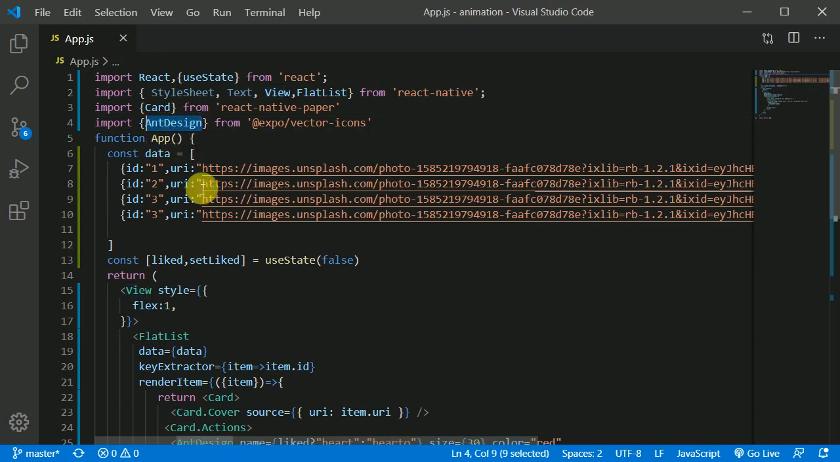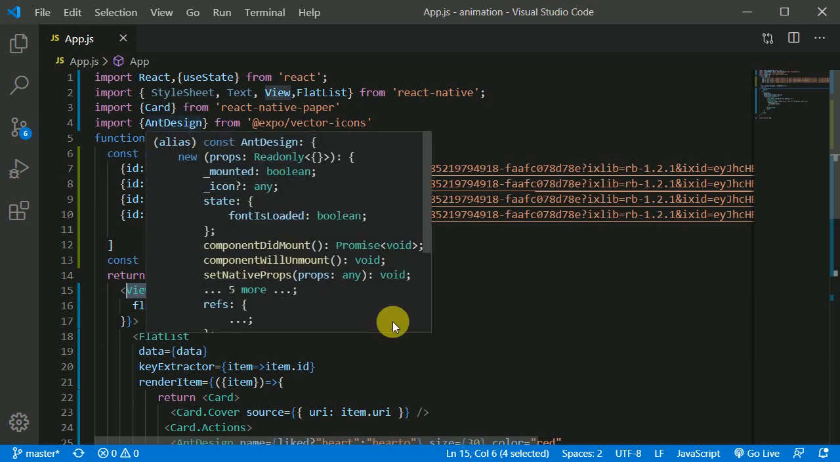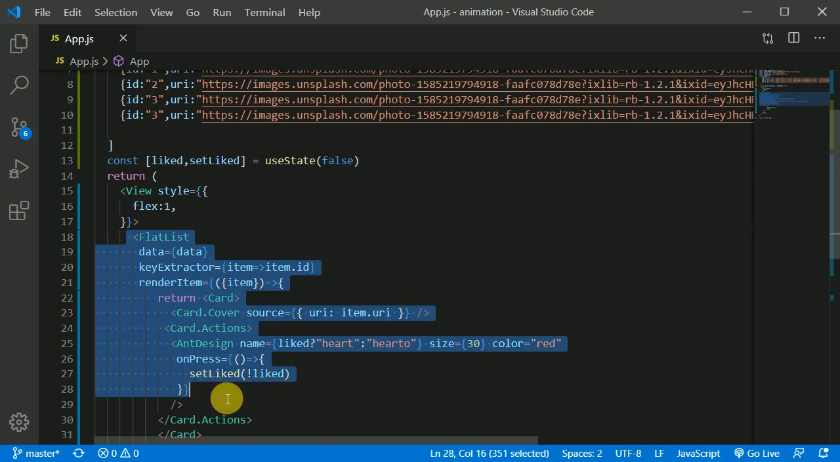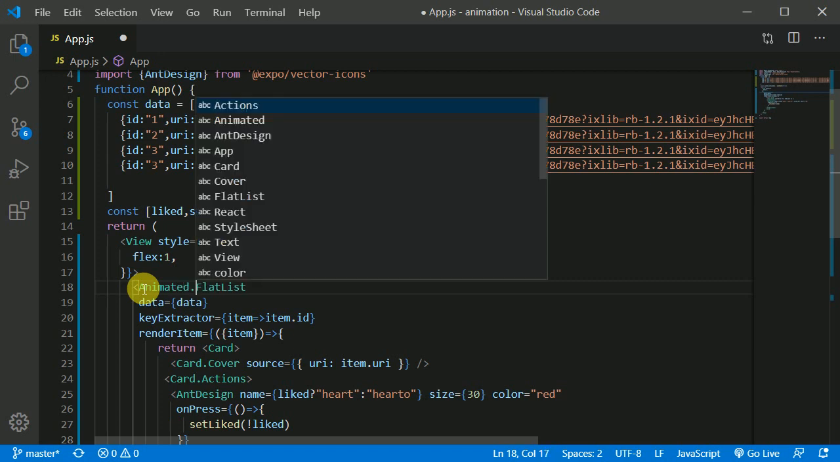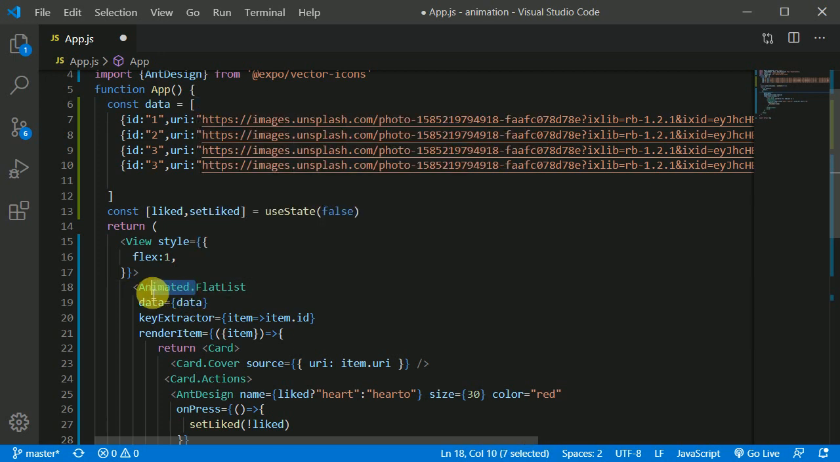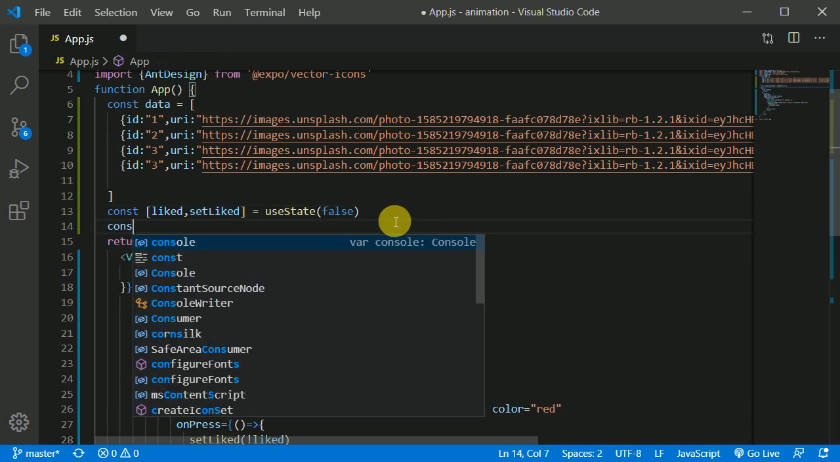Whenever we want to make any component other than view animatable, we need to make that component animatable first. Let's say we want to make this FlatList animatable. Here I cannot do something like Animated.FlatList. First I need to make this FlatList animated by using a method from the Animated library. So we will be using that method. Let me show you.